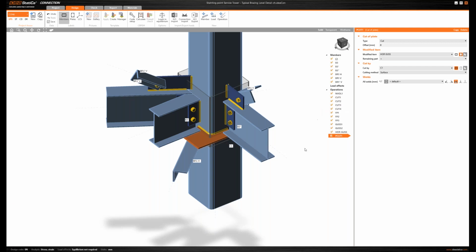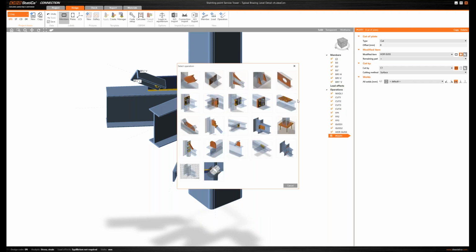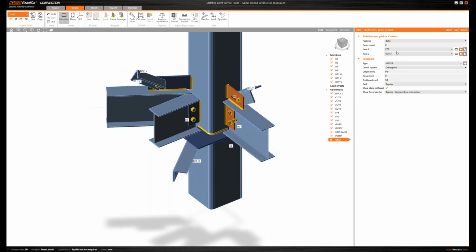Now I have to connect my diagonal, and I will use the bolt grid operation. The bolt grid will be connecting two items. The first item is this leg of the angle, and the software automatically discovered the horizontal gusset. I will then modify the position of my bolt.